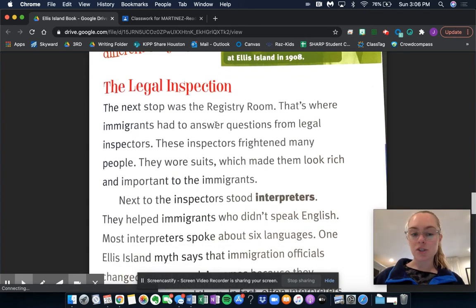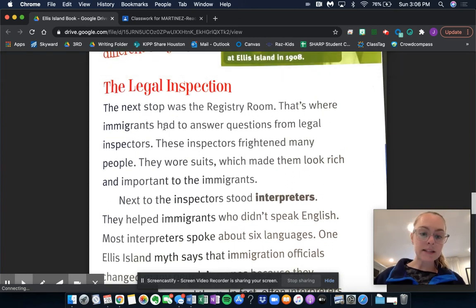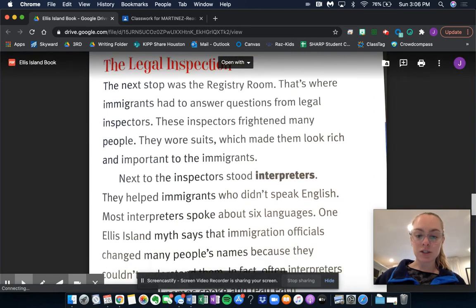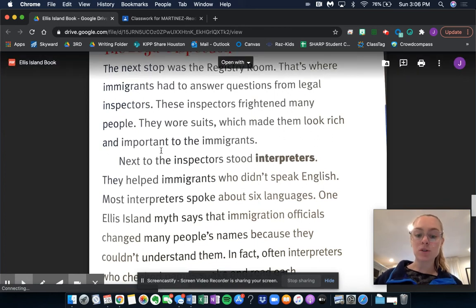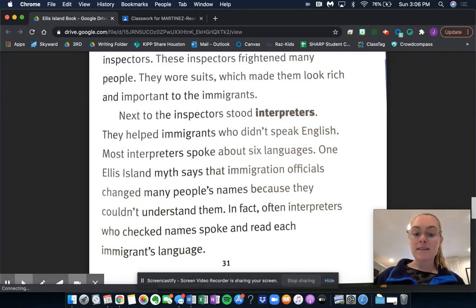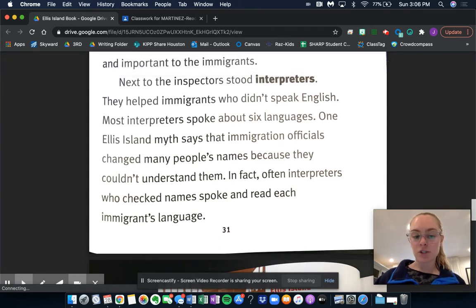The legal inspection. The next stop was the registry room. That's where immigrants had to answer questions from legal inspectors. These inspectors frightened many people. They wore suits which made them look rich and important to the immigrants. Next to the inspectors stood interpreters. They helped immigrants who didn't speak English. Most interpreters spoke about 6 languages.